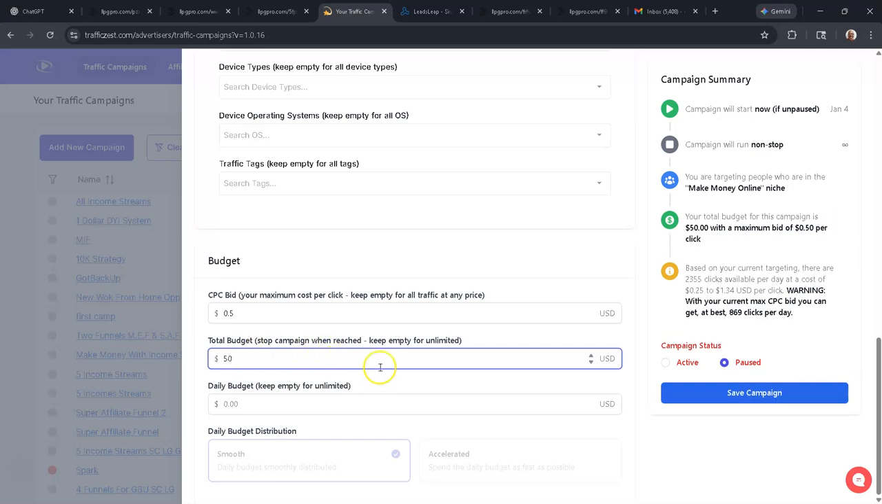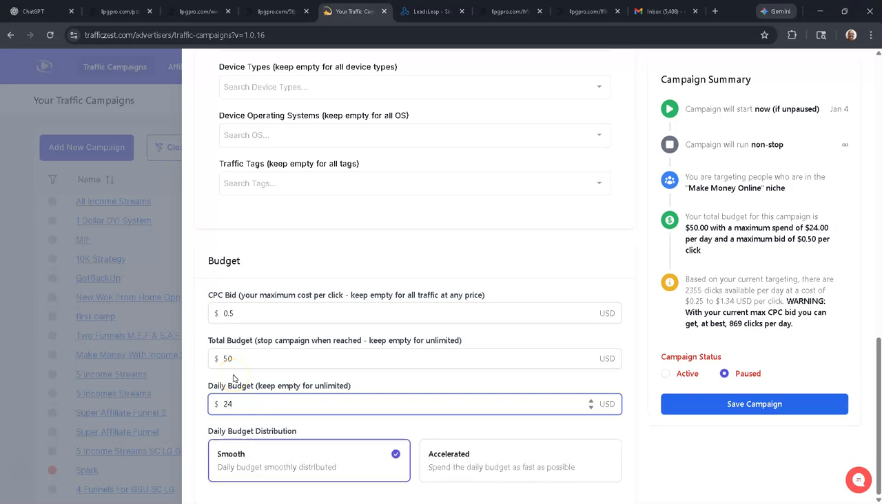Okay, total budget is $50. Stop campaign when we reach that number. Okay, daily budget is going to be $25, because we want it to run for at least 2 days, right? So daily budget smooth distributed. All right, so everything's set up to get this campaign up and running.